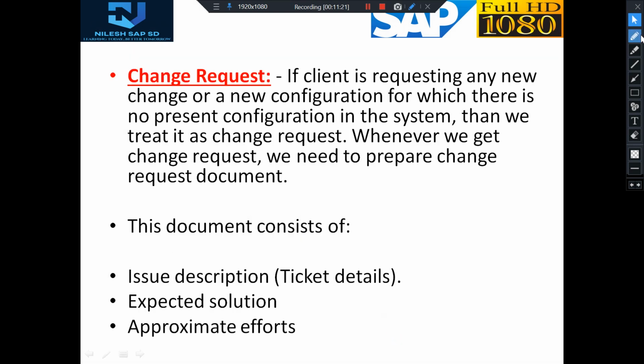Now, one more thing which comes into play, which is used very commonly in support, is the change request. A change request is nothing but when a client is requesting a new change or new configuration for which there is no present configuration in the system, then we treat it as a change request. Whenever we get a change request, we need to prepare a change request document.